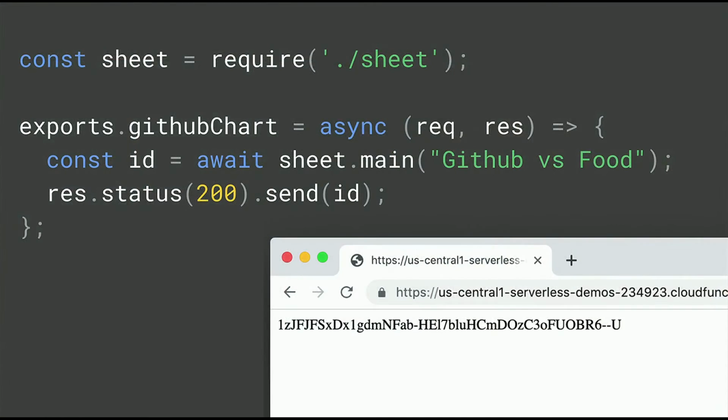So we upload the code that we already have together with an exported function. We'll call it GitHub chart. And then that calls our main logic. So after all that processing is done, we send a 200 status code, just like in Hello World. And then here, we're going to send back the ID of the spreadsheet, which has our chart.